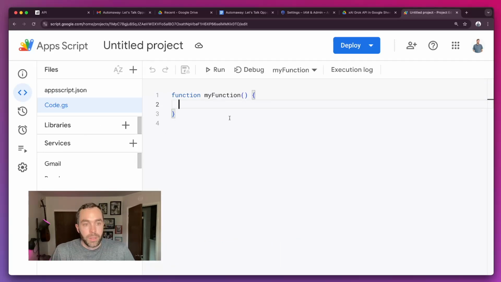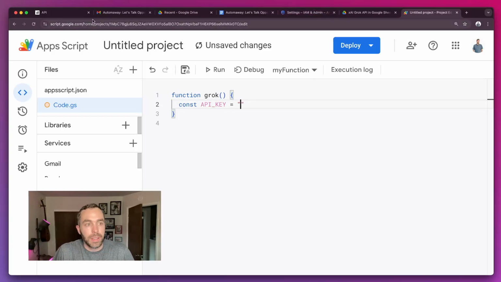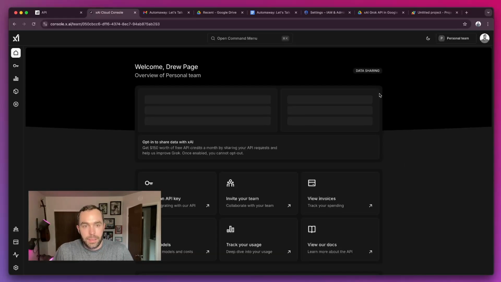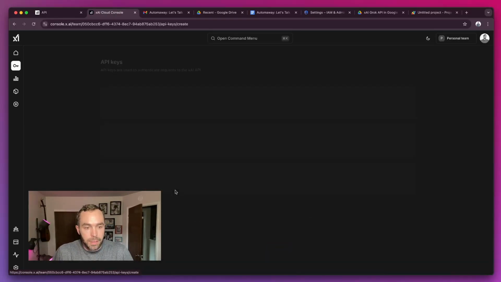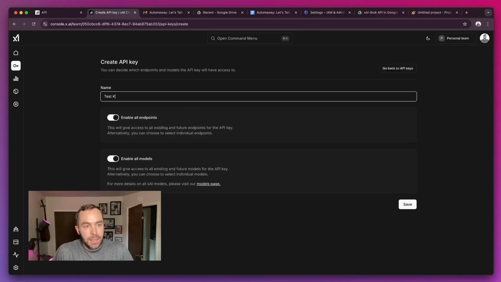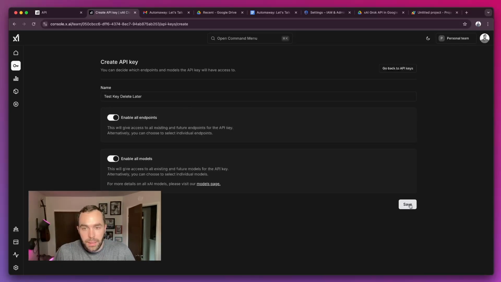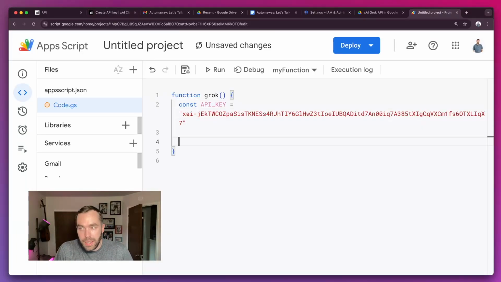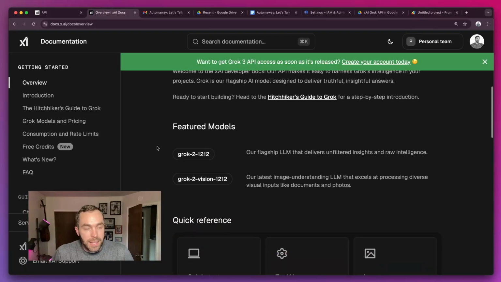And it does. So the first thing I want to show you is how to call the Grok API. I'm just going to call this function Grok, and I'm going to say const API key is equal to, and go back to the API, log in here, go to console, create an API key, test key, delete later, save that. And now we have the API key that I will delete later. We're also going to say const URL equals, I really like the docs that xAI has.